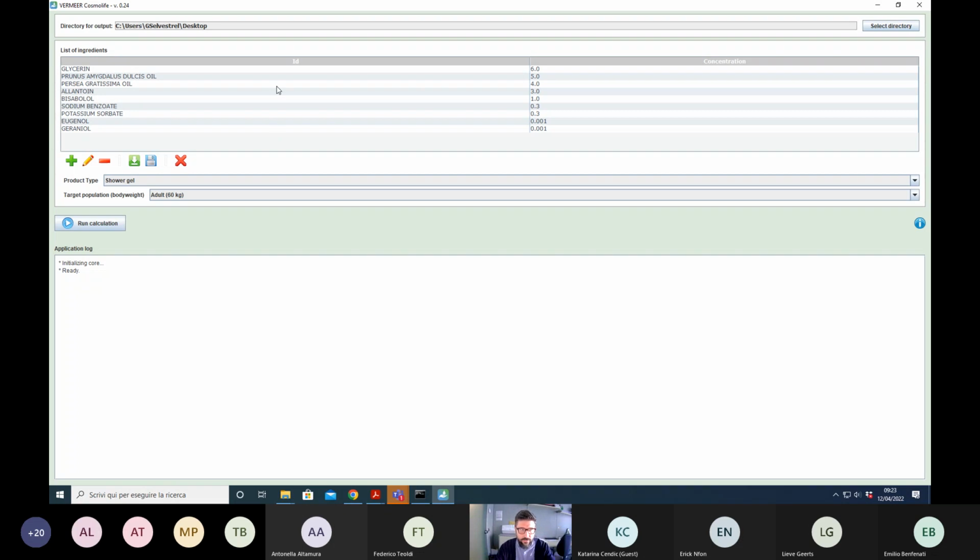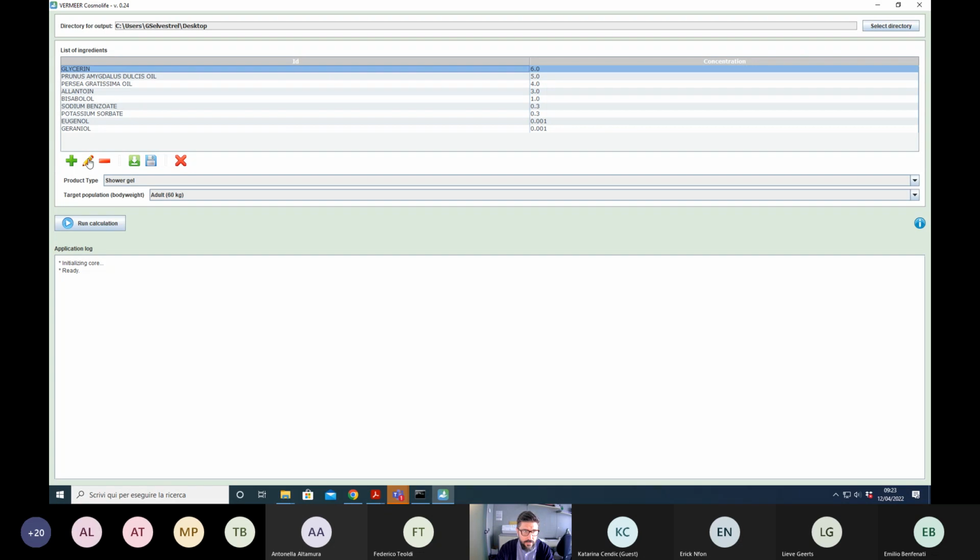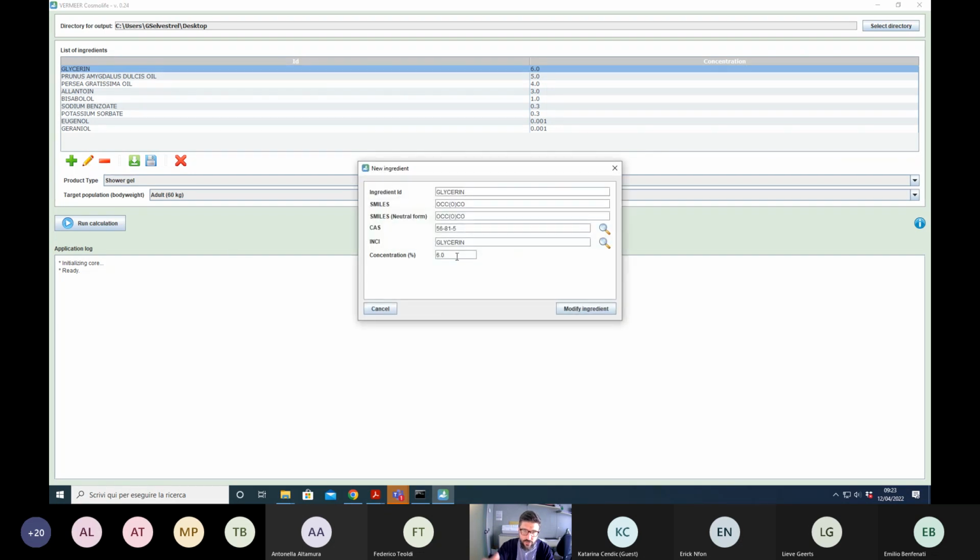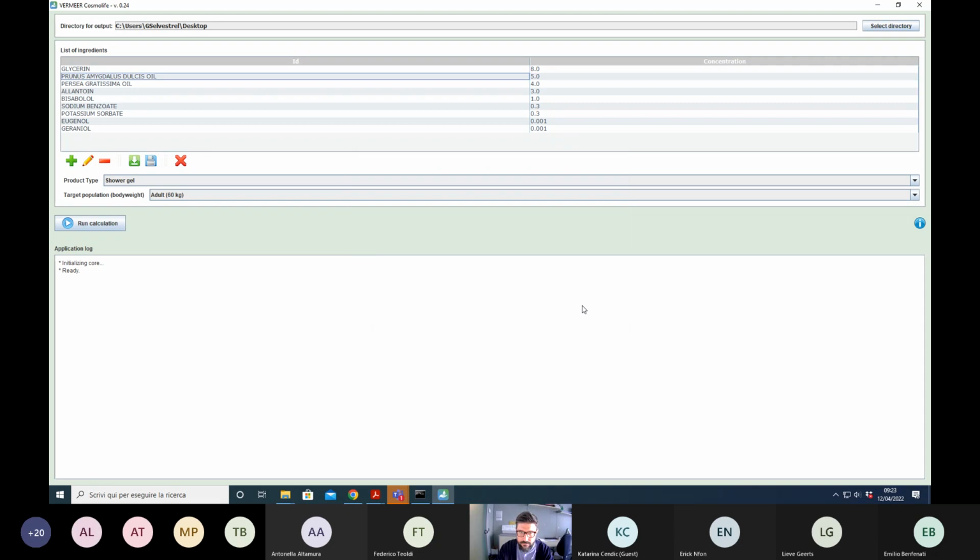You can add a new ingredient. You can modify, for example, the concentration of one ingredient, for example, glycerin. If you click on glycerin, you can click on this pencil, modify ingredient, and you can change the concentration, for example, you can put 8 instead of 6. So you can play with the software and create and modify your cosmetic formulation.